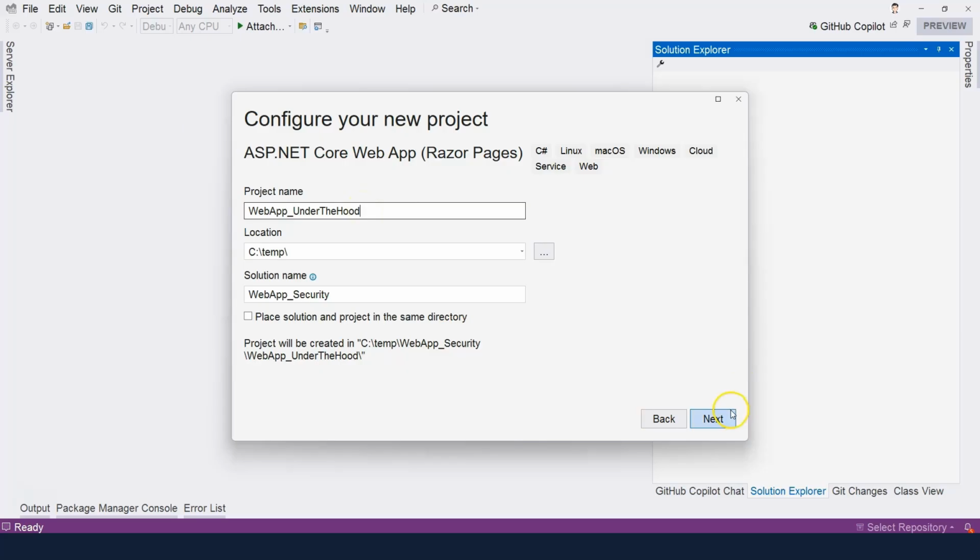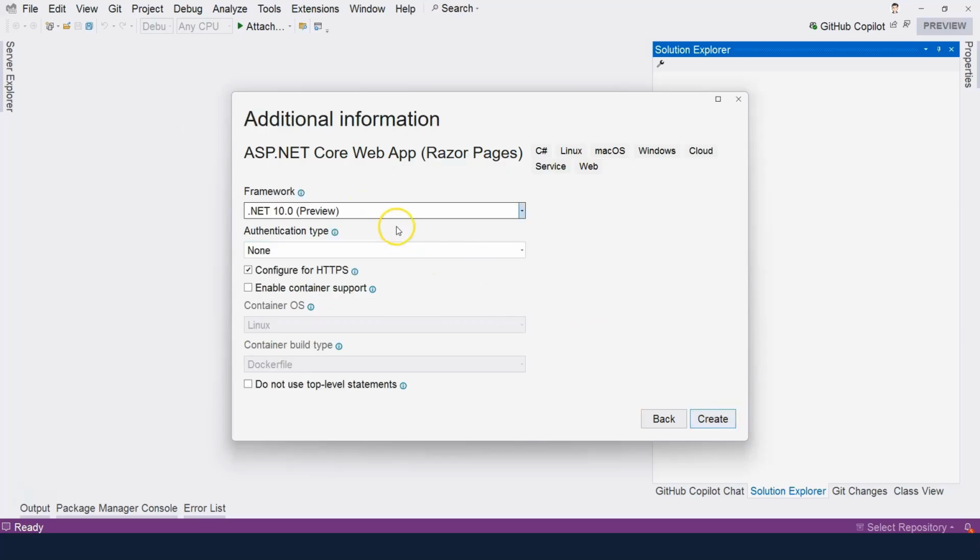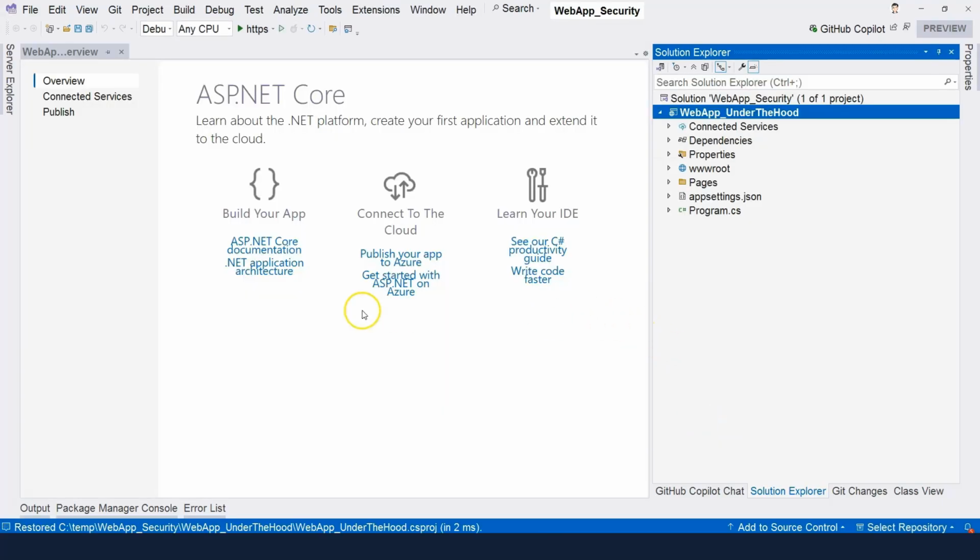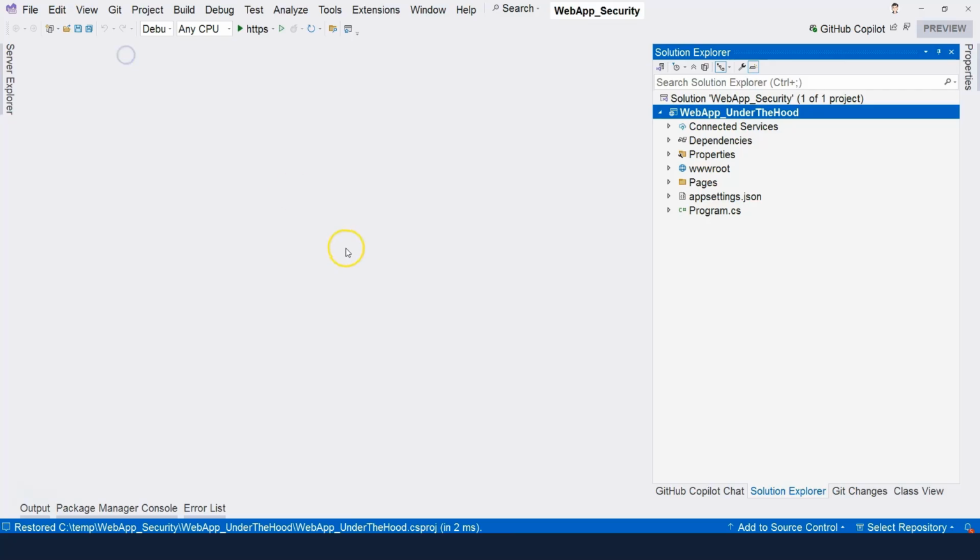Okay, so let's continue. Let's click on the next button and we're going to select .NET 10 preview and we're going to keep the authentication type as none because we want to understand exactly how ASP.NET Core identity works under the hood. We don't want to take any template that comes with already configured authentication and authorization. So let's click on the create button right here. And now we're looking at this screen and let's close this.